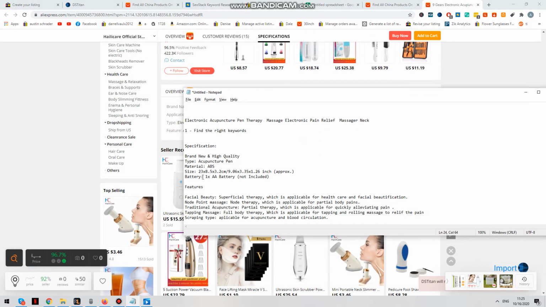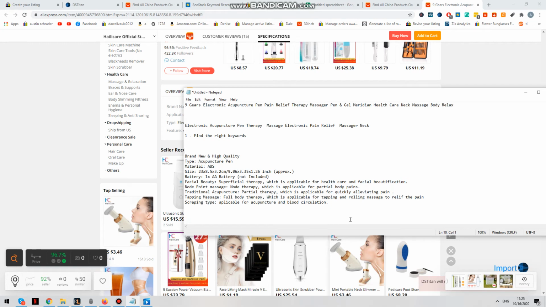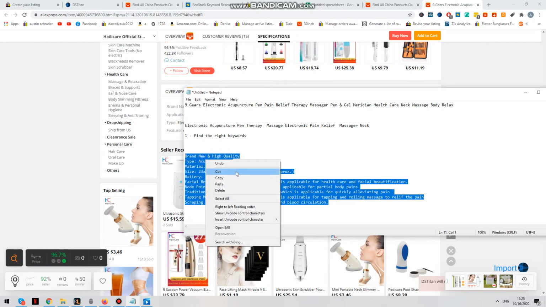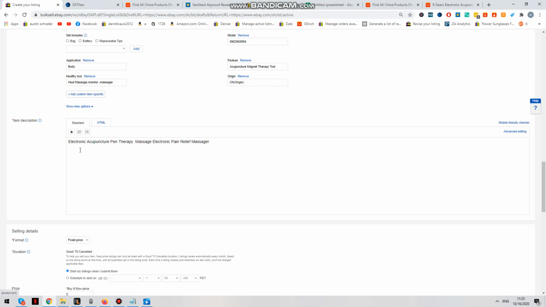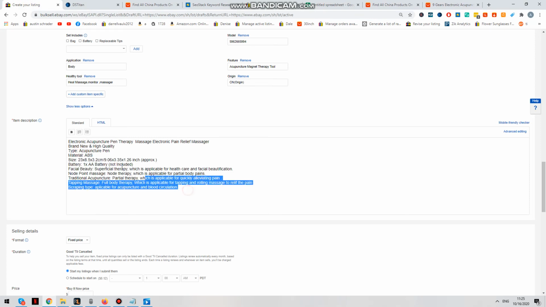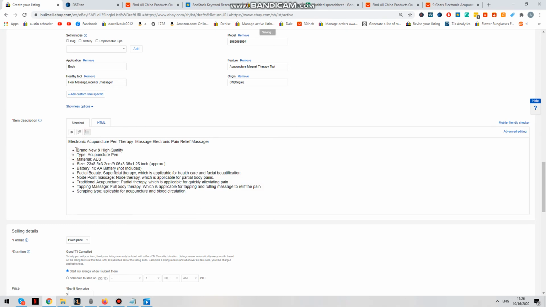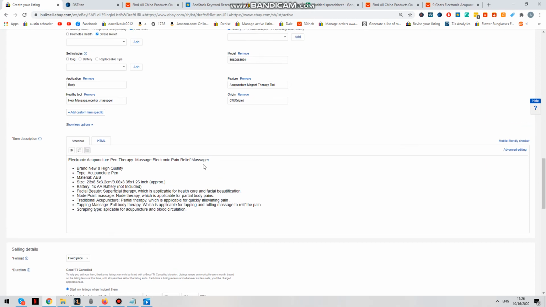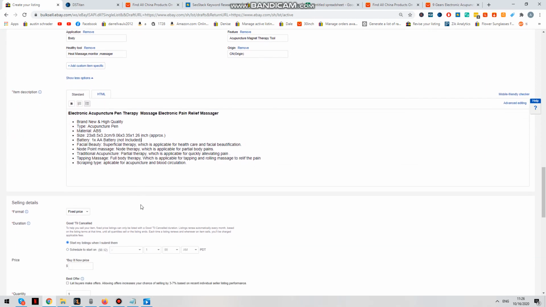So once we have found our description, now what I want you to do is fix this up a bit, just like that. Copy that description and paste it onto eBay. And now let's click copy the whole description, click on this thing, and it will be in bullet points. See, now you have made your item description.